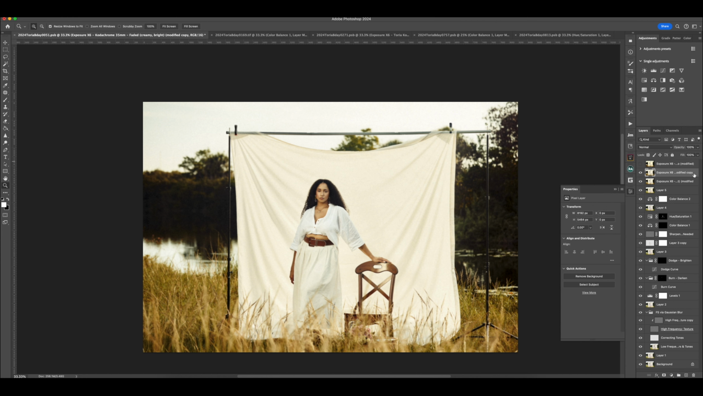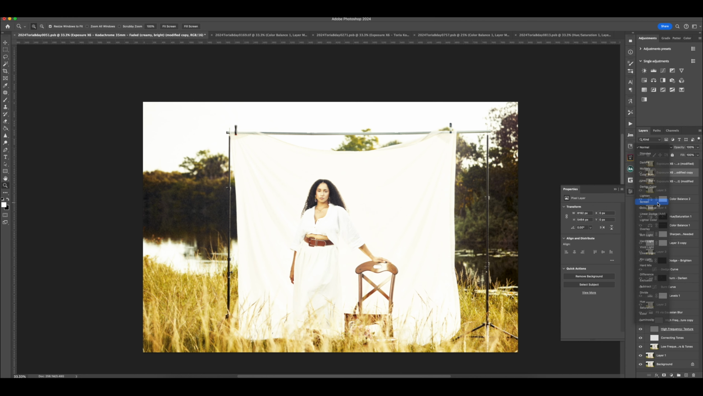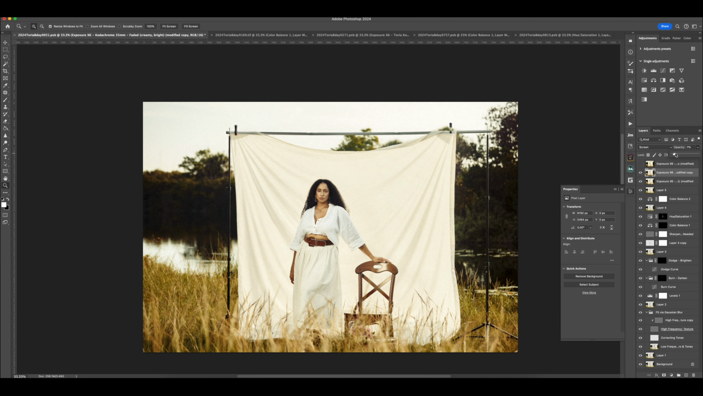So what I would do with this one would be set it to, let's say, screen, and then reduce that all the way down. And now you've got your highlights that are kind of blurry, but it's that same feel.